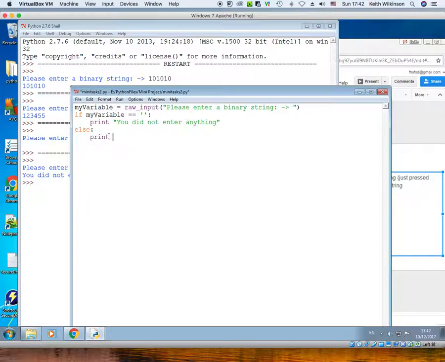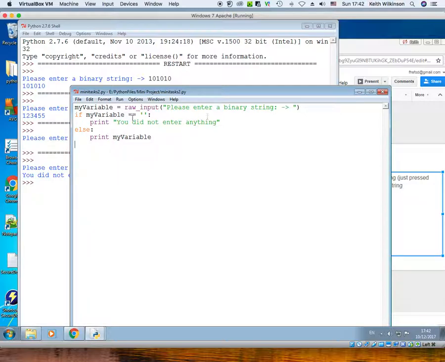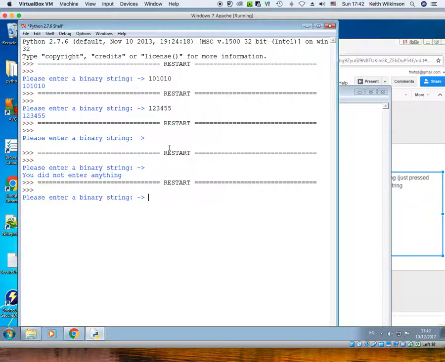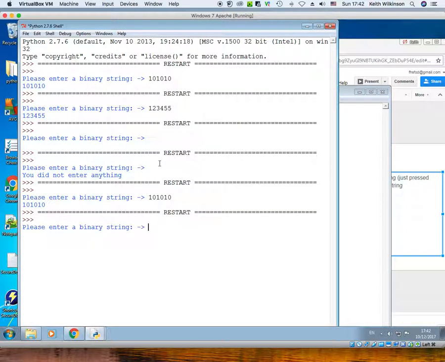Print my variable. Exactly the same as we had before up here, but I've just moved it inside my condition here so that it only works if I type something in. So let me run my program. Please enter a binary string, 101010, and there we go, it's printed out the result. Run the program again just to show that if we enter nothing at all, it says you didn't enter anything.